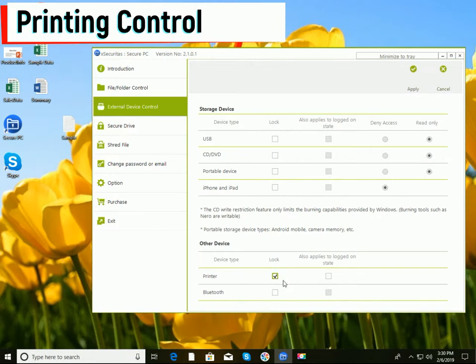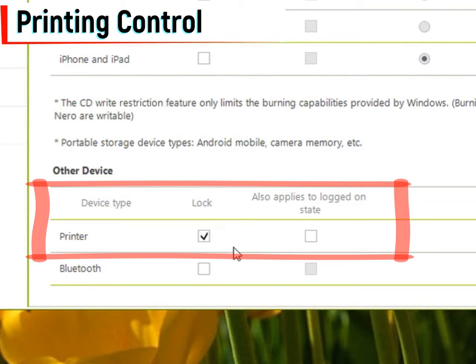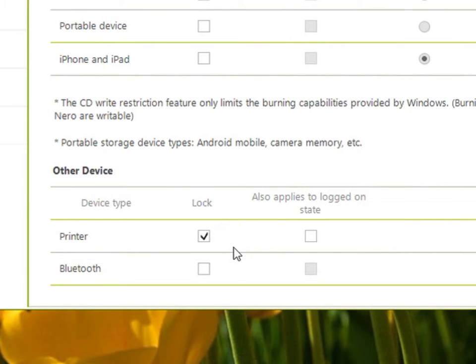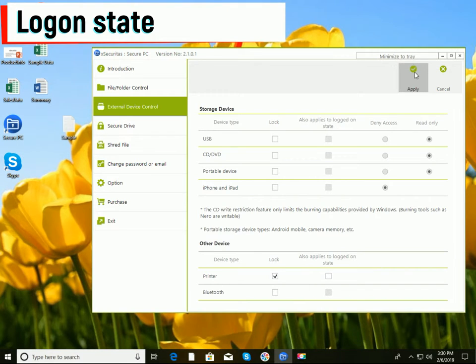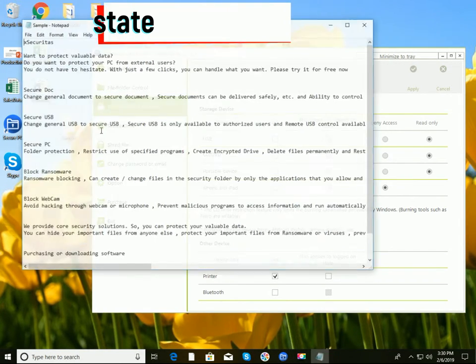Now, let's talk about blocking print. To block printing, check the lock option. You can also select also applies to logged state to apply to the logon state. After changing the policy, click the Apply button to apply the policy.